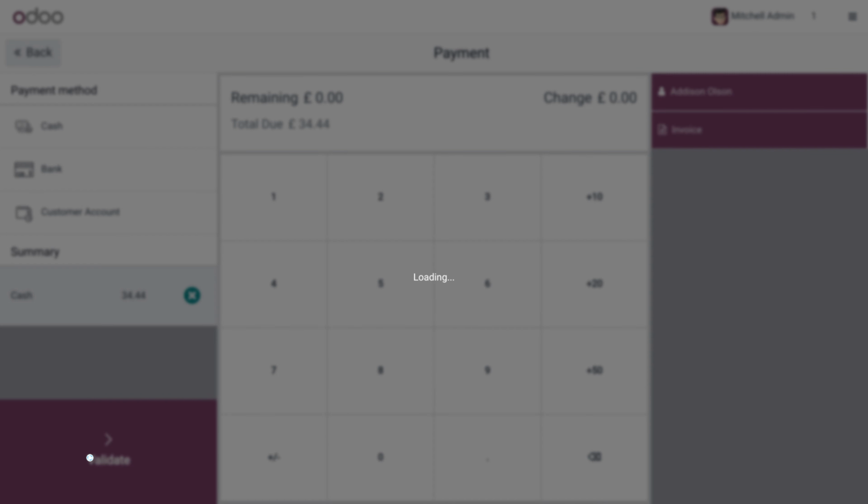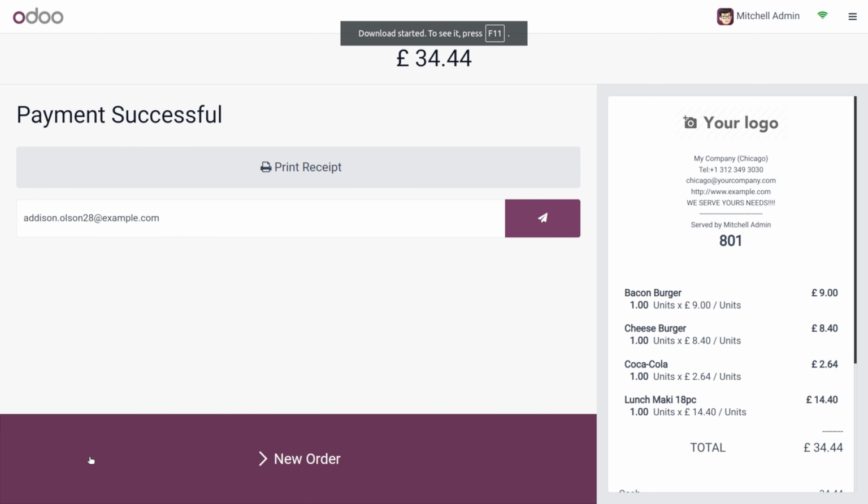So the restricted categories feature enables us to manage the products displayed within certain categories, so that the cashier can easily access the products from those categories. I hope this video clarifies how to manage the restricted categories in Odoo 17 point of sale.